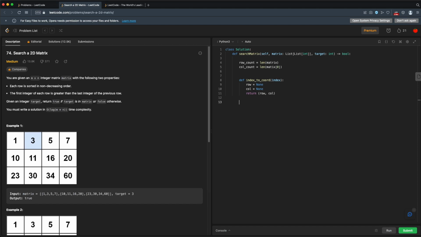Pretty straightforward binary search. If you haven't done binary search before, I'll try to leave a link in the description. So for this, we'll have a search matrix recurse function. I'm going to do this recursively, but you can also do this iteratively. This will take a low and a high, or a left and a right. I'm going to go with low and high. So this will have a low, and that's an index. Maybe I'll call it low index and high index.